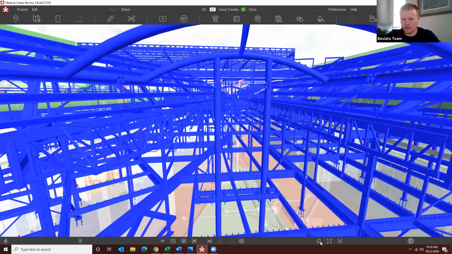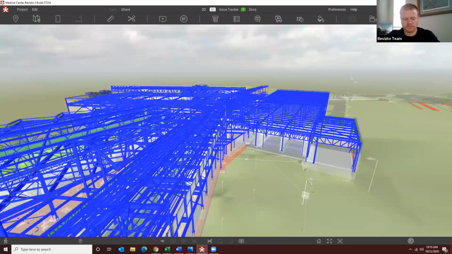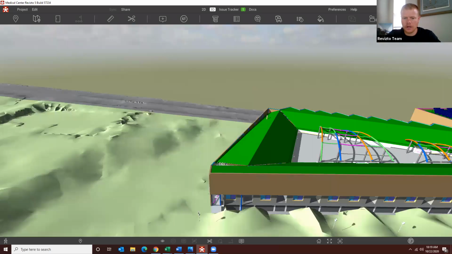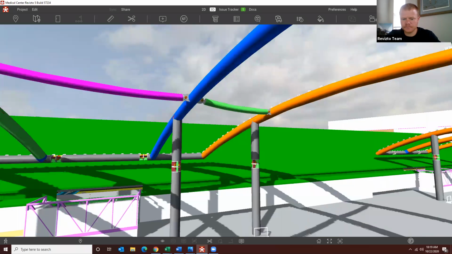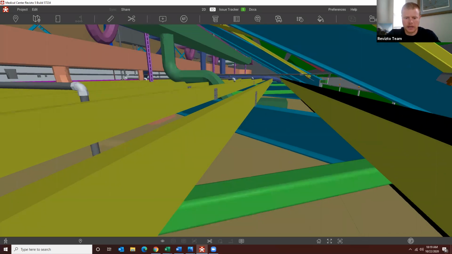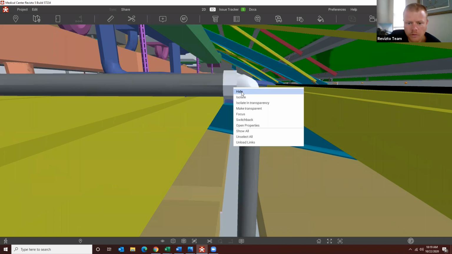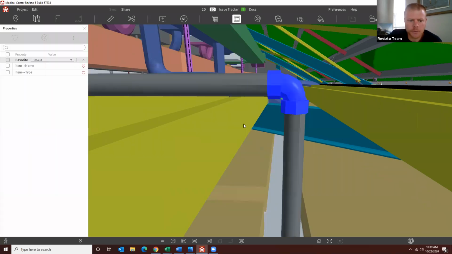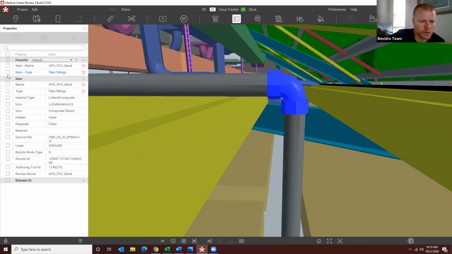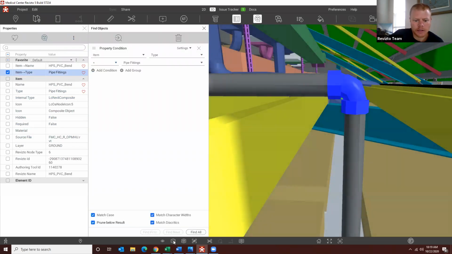So let me go back to home. And we're going to scroll back in here. And let's open up the properties on this. And we want to find this specific pipe fitting, so let's just find our pipe fittings, hit search, create new search set. And now we can find all.